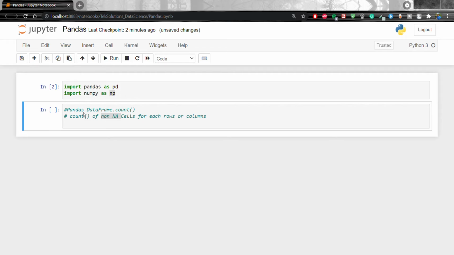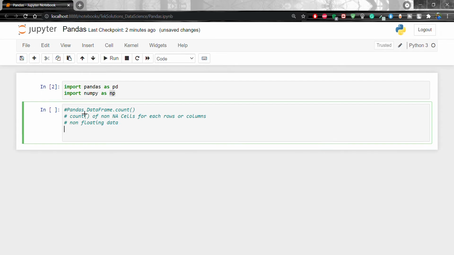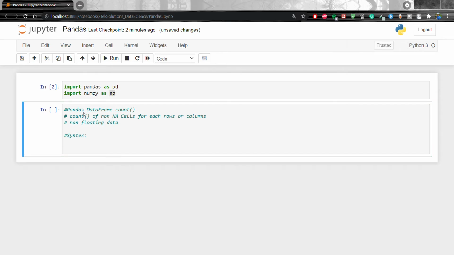It is also suitable to work with non-floating data, so it is also useful for non-floating data. So let's go with the syntax of the pandas count. DataFrame df dot count, and we are going to pass axis, which by default is 0. Level by default is None, we don't have to pass any level, and after that numeric_only, which is False by default.